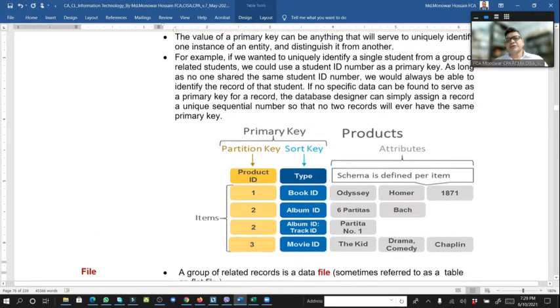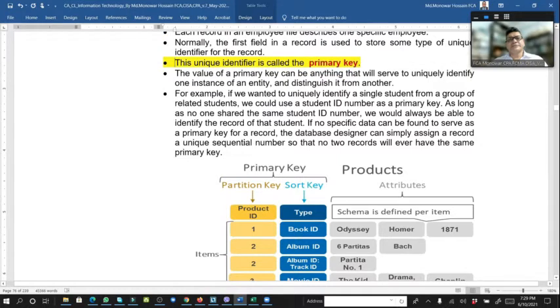So here it is saying that if we want to uniquely identify a single student or product from a group of related students or products, we could use a student ID number. For example, at this moment your roll number, and also as members, our enrollment number. So this is the unique number.